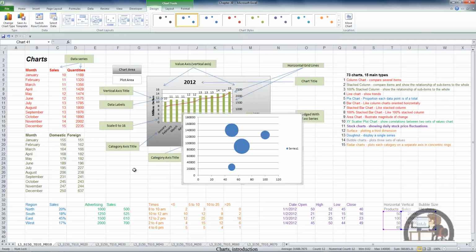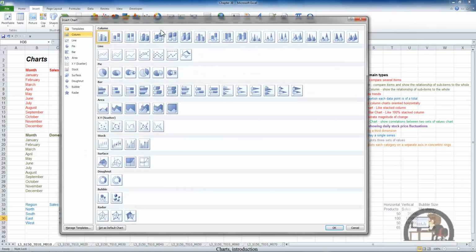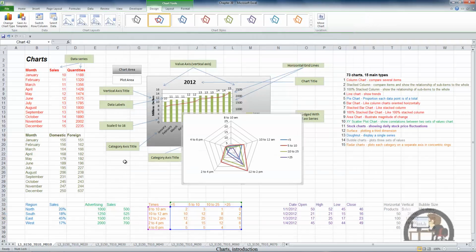I'm going to delete that, and we're going to go to the last style of chart, which is the radar chart, and we're going to go back to this frequency information for our made-up business. Go to the Insert tab, left-click the dialog box launcher, and then double-click Radar. The radar chart is a style of chart that many people aren't used to seeing.